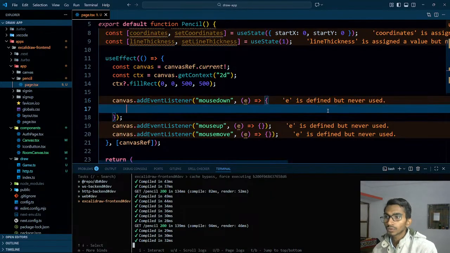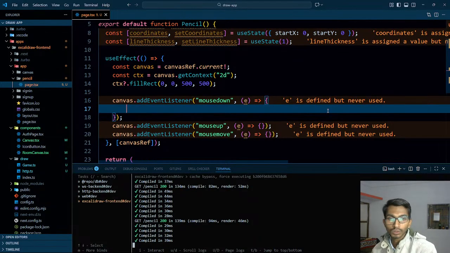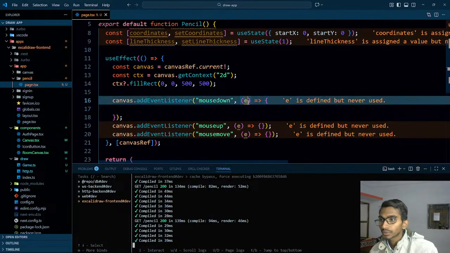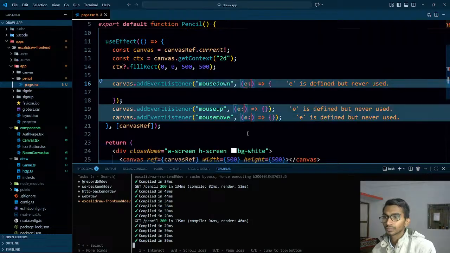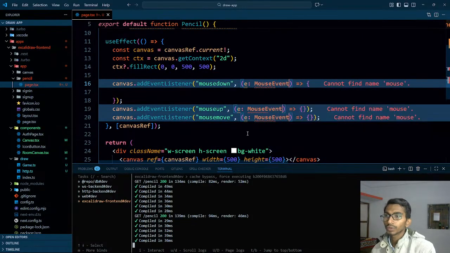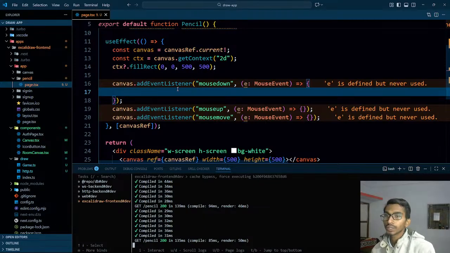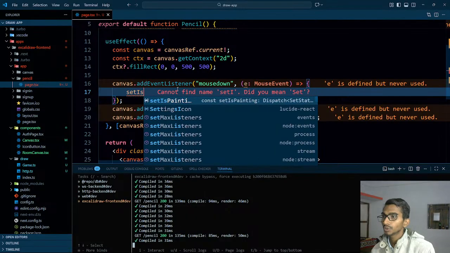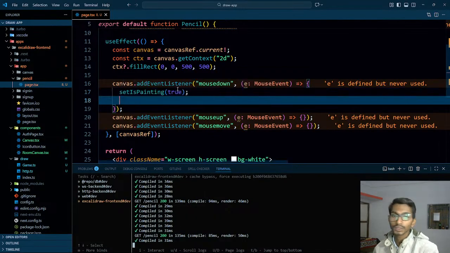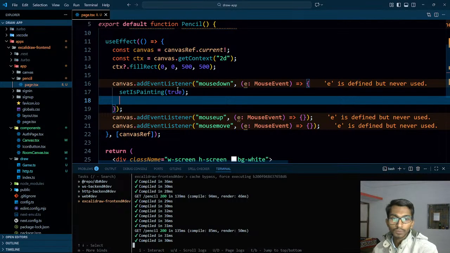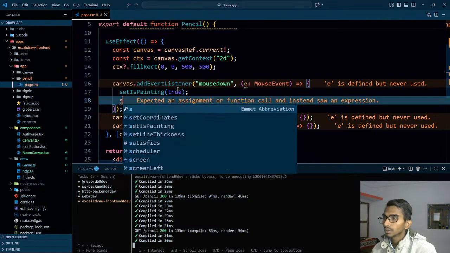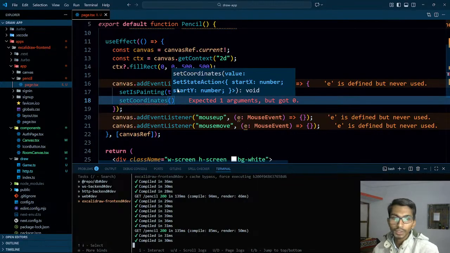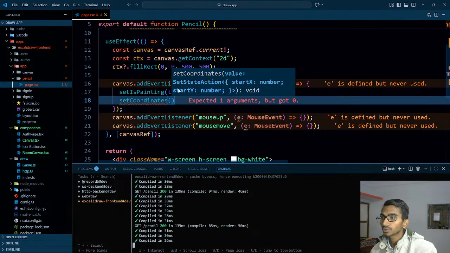So on mouse down, what do we need to do? First of all, on mouse down, let's give the event some type. Mouse event should be fine, and here we are. Set is painting, and that's gonna be true. First of all, this thing is gonna happen, and after that we will be giving it some color. By default the color is gonna be white, even if I don't give it. Set coordinates, let's simply set the coordinates, and the coordinates are gonna be as soon as we click mouse down.